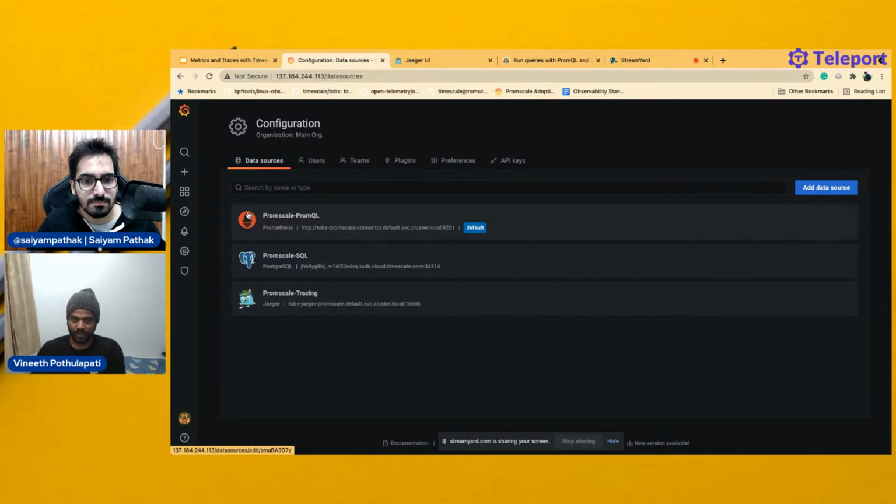The first one is the Prometheus data source itself, but the target is Promscale. Promscale has all the Prometheus endpoints like the ingest, query and everything supported within Promscale. So you can just query Promscale using the Prometheus data source and using PromQL as a query language, and it should definitely work.